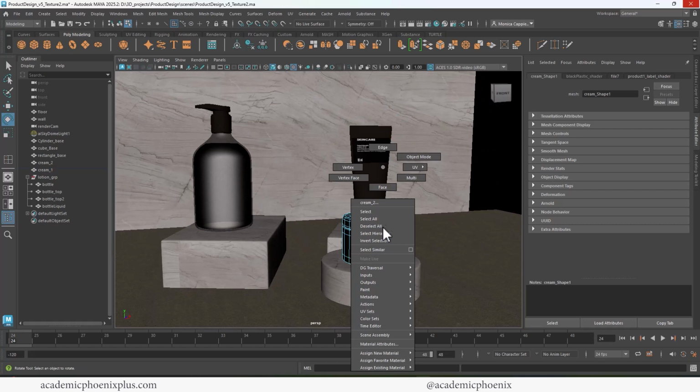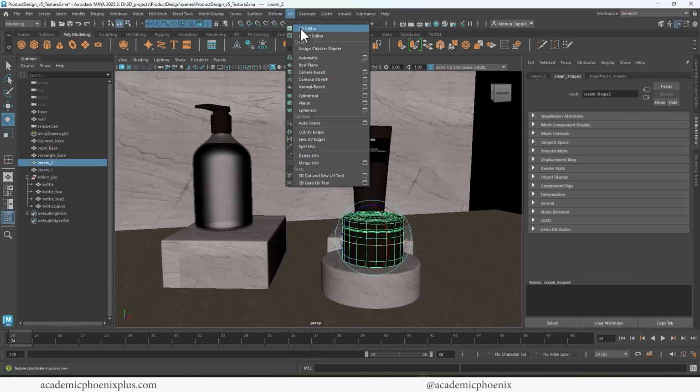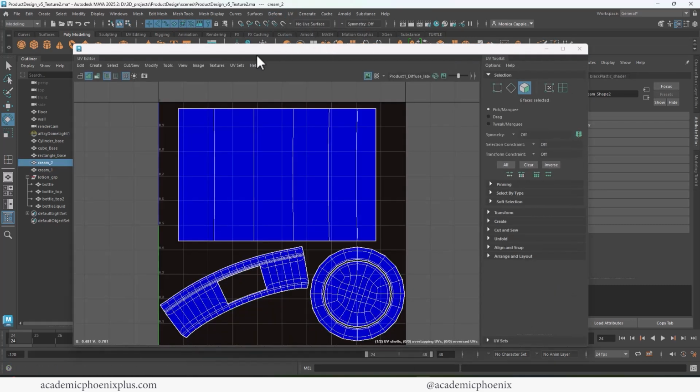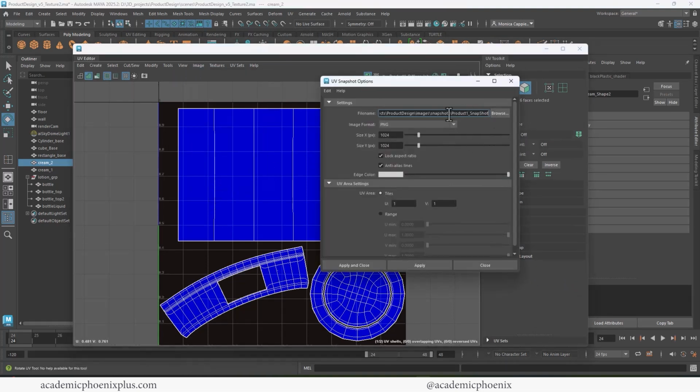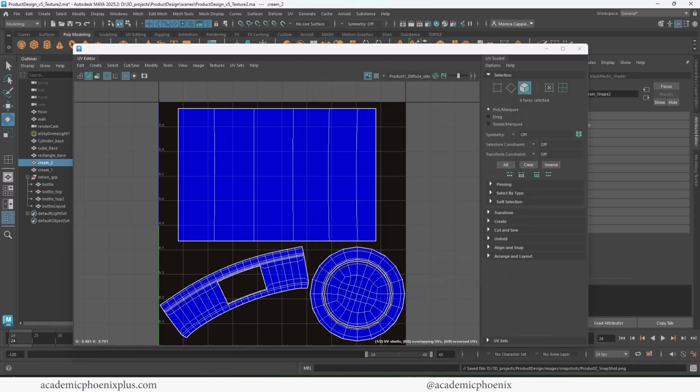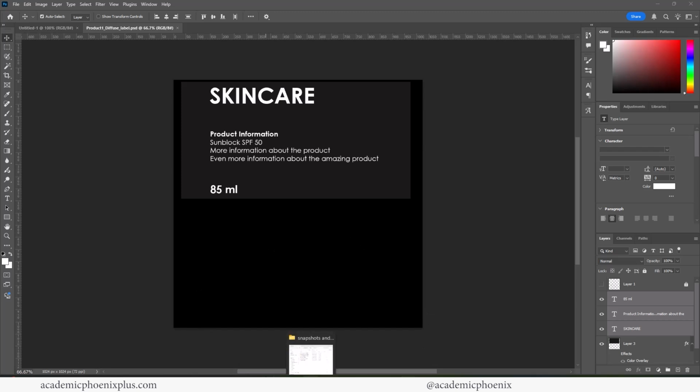So again, we have a UV editor. We're going to do the same thing. We're going to go to Image, UV Snap. You can see that it's going to be located in the snapshot folders, which is great. I'm going to call this Product 2. And then let's go into Photoshop. Let's grab the snapshots. I'm going to drag the file into Photoshop, and I'm going to do the same thing.